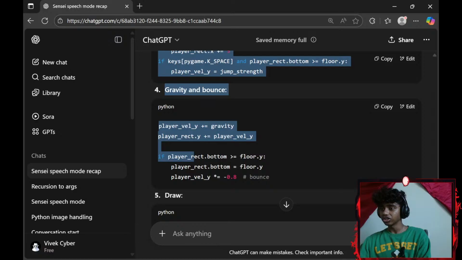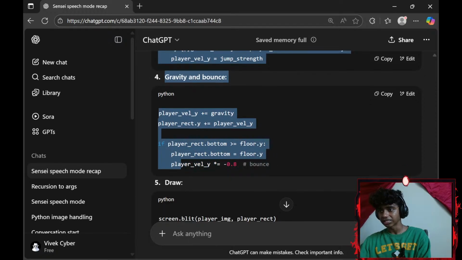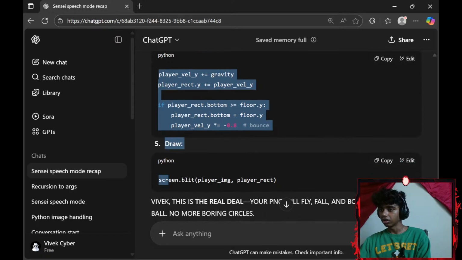If my player_rect.bottom is greater than or equal to my floor.y, player_rect.bottom equals my floor.y. Player_velocity multiplied by, or asterisk equals, -0.8. This gives me the bounce. Draw. screen.blit, player image, player rect.